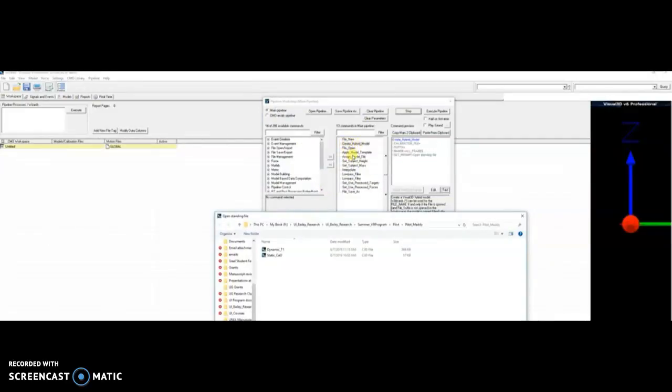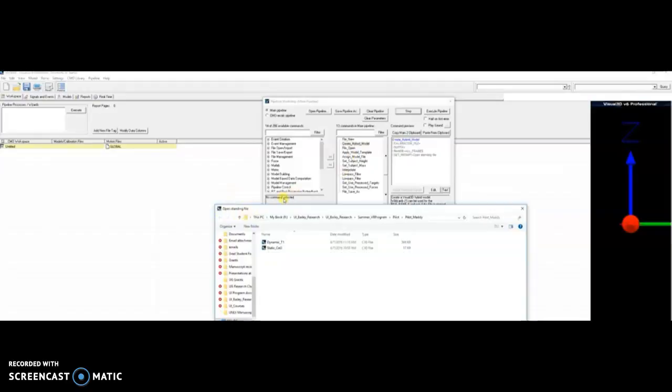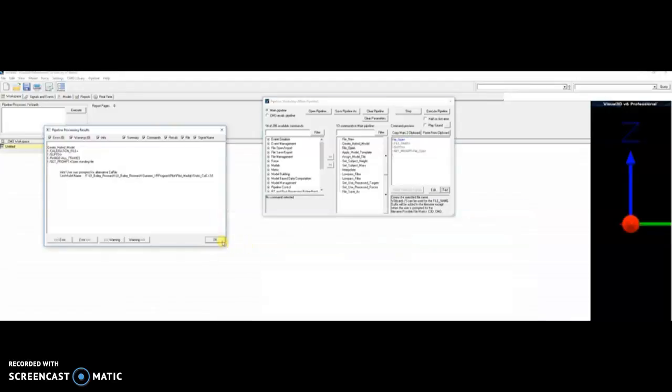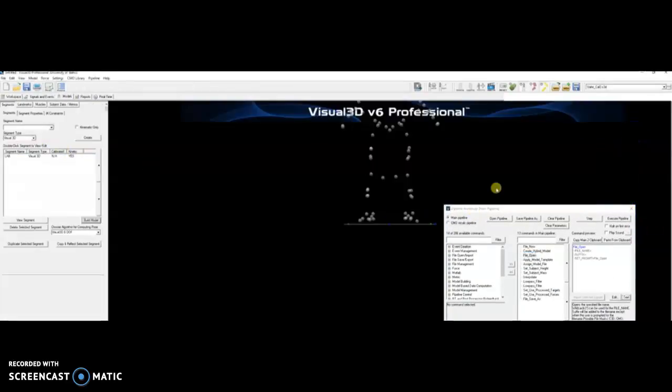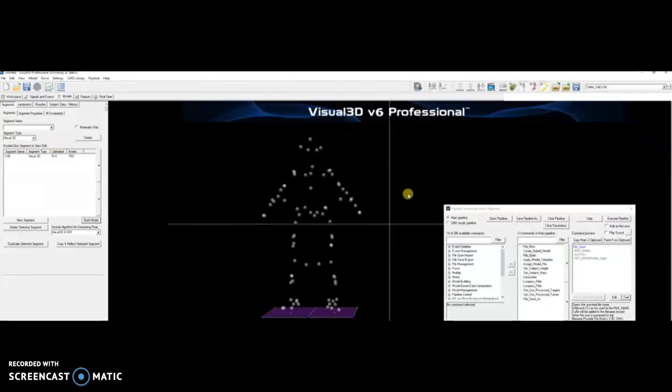And so after this, we are going to select create a hybrid model and then step that. This is where we're going to open our standing file, and then we find our static calibration that we brought in from Vicon, and we're going to open that trial up and continue this step. And so if we open that up through V3D, we get our static marker set, which we would see through Vicon with all the little markers.